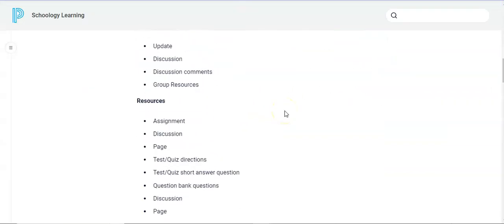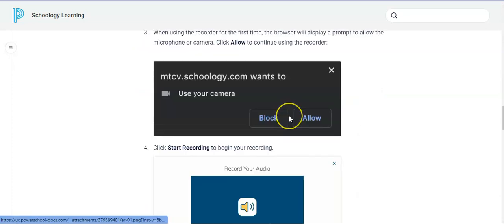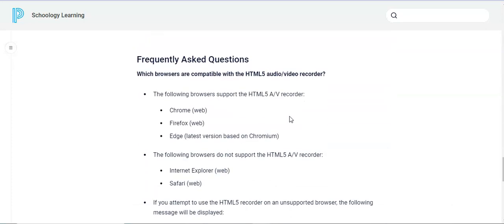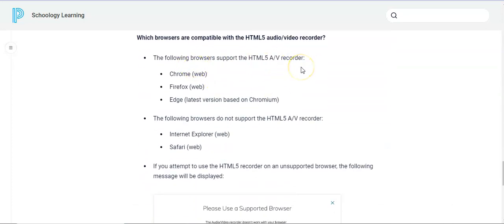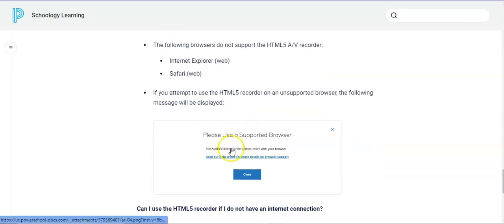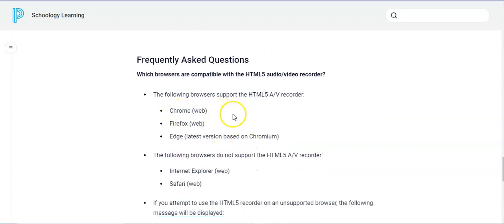Now, one thing you need to be certain of is what browser you're using when you're opening up the HTML5 audio recorder. It only supports Chrome, Firefox, and Edge. If you're working in your MacBook, like using Safari or using Internet Explorer, it will not work. You will get an unsupported browser message. So just make sure that you're working in Chrome or Firefox or Edge when you're using this.